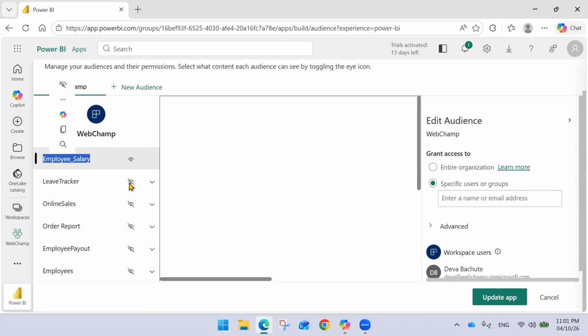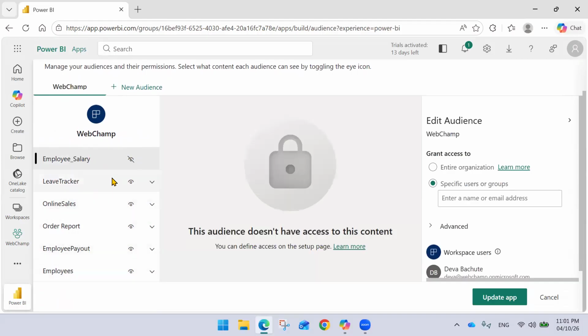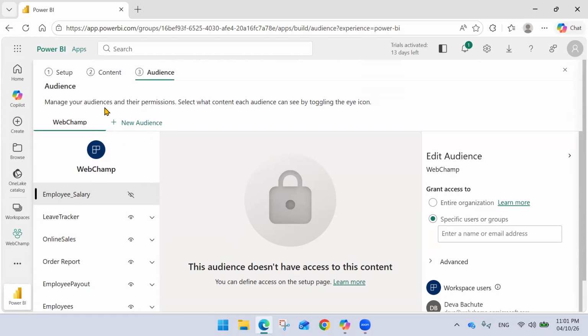So what I will do is I'll keep everything as show, and I'll hide this. So as soon as I hide this, what will happen? This will not show for this audience. Audience is nothing but managing your permission. You will be able to manage the report level access. Again, page level access is not possible so far in Power BI.